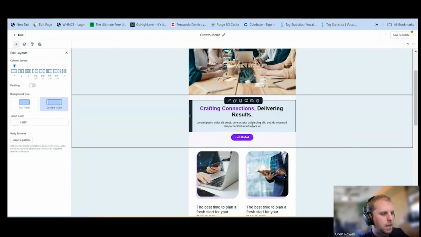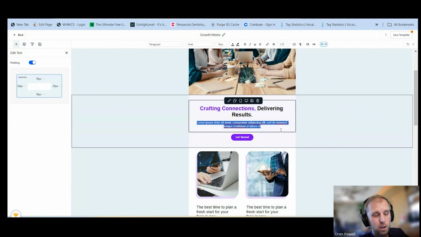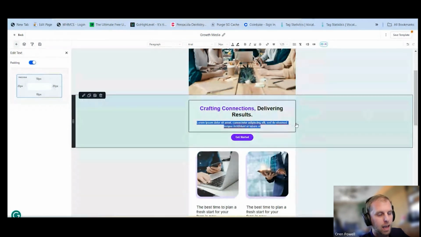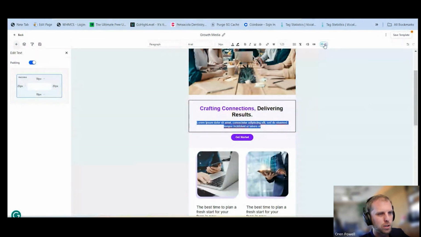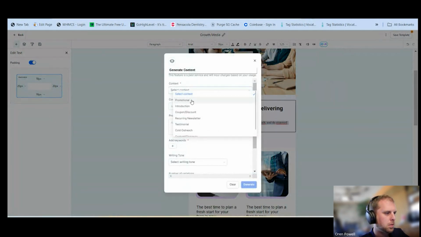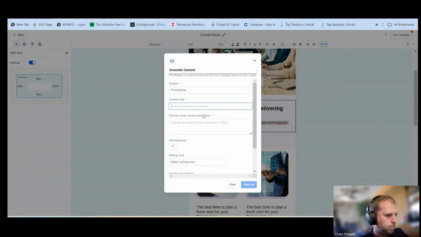And then the nice thing is you have this filler text already in there. If you're not a good writer, like sometimes myself, I get writer's block. The nice thing is AI is already built into this software. So all I got to do is just click on this little AI button at the top, generate with AI, and just start typing away.